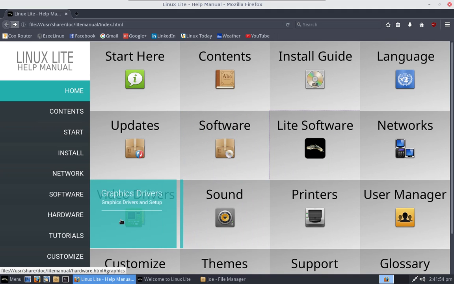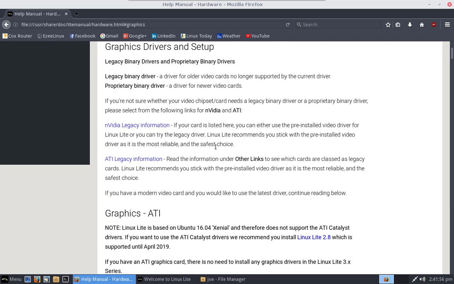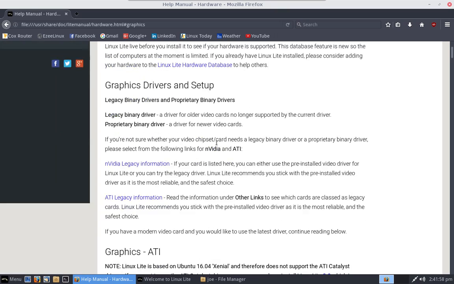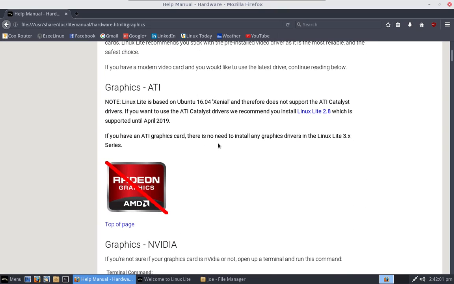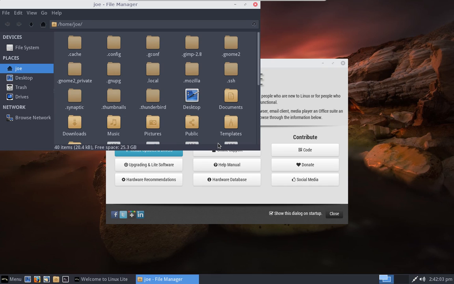And they talk about the sound. They talk about video drivers. All the things that people want to know about. So this is one of the things that my mom saw when I was showing it to her, and she was like, wow, that is cool. So we'll be moving her probably onto Linux Lite here in the not too distant future.